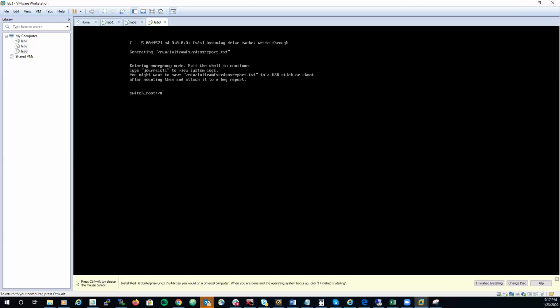All right, so now we're in single user mode. But now we have to mount the root file system in order to be able to make any changes, such as resetting the root password. So in order to mount the root file system, it will be mount -o remount,rw /sysroot. This will all be in the documentation.